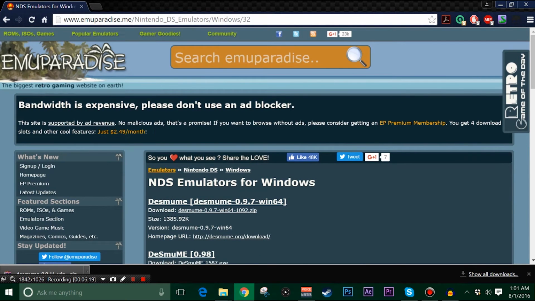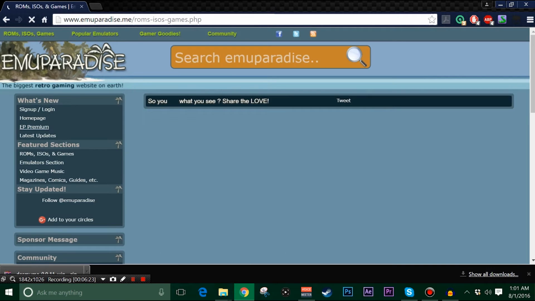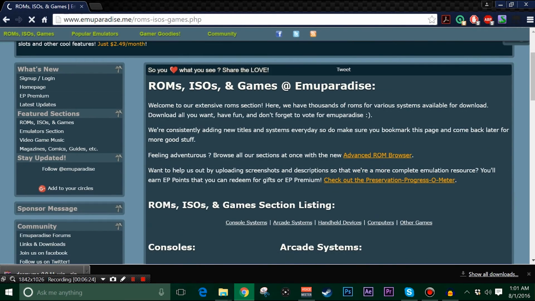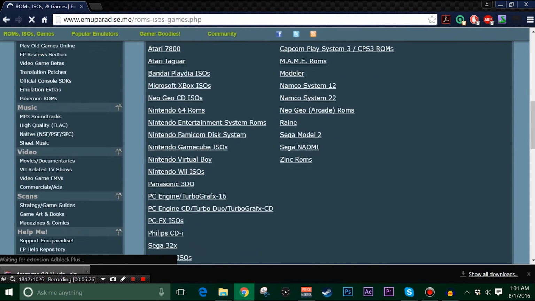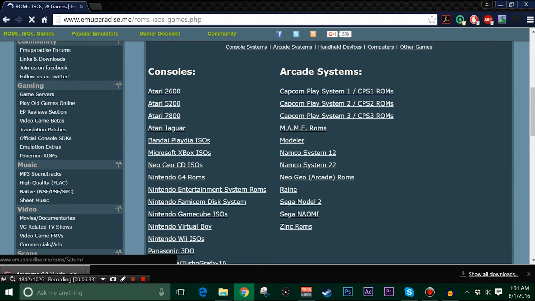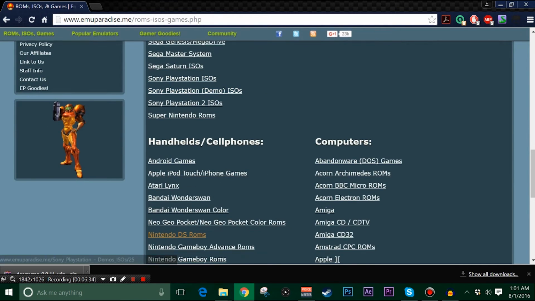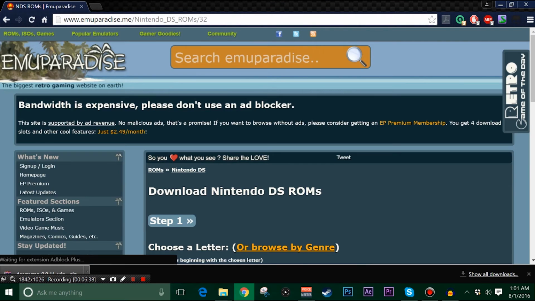So now that you have your DS emulator up and running, it kind of helps if you have a game. So to do that, once again, we go back to Emu Paradise, and go ahead and click on the ROMs, ISOs, and games section. So what you want to do is go down here, and if you don't find it on here, it's probably because you're looking in the consoles section if you're looking for something for the DS. So go ahead and scroll down. Here we go. Right here we have the DS ROMs.